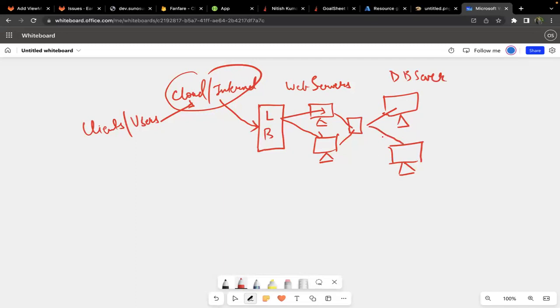So now let's get very used to some of the terminology. For example, whenever I talk about user data, these data are generally structured.